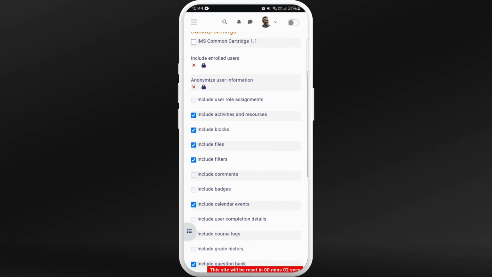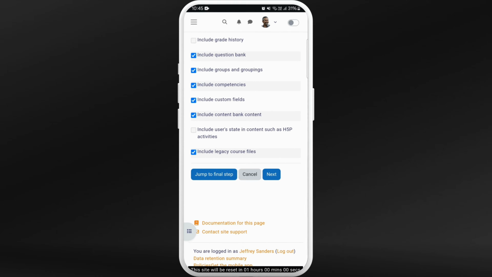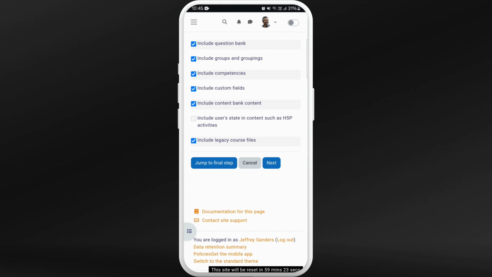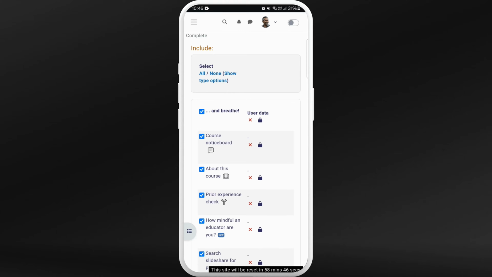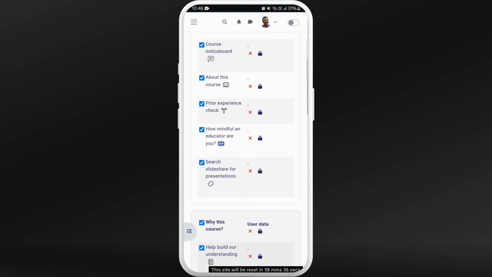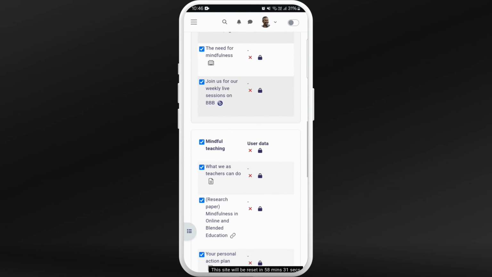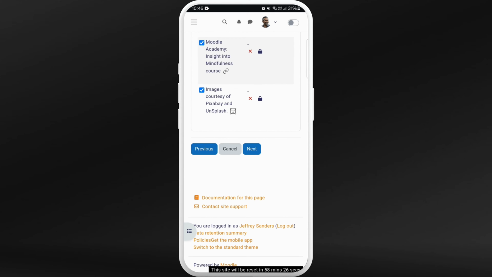You can read through all the setting options and choose accordingly. Once you select everything, tap on Next. You can further control the settings. If you want to back up the user data of various topics, you can choose accordingly too. You can tap on Next.